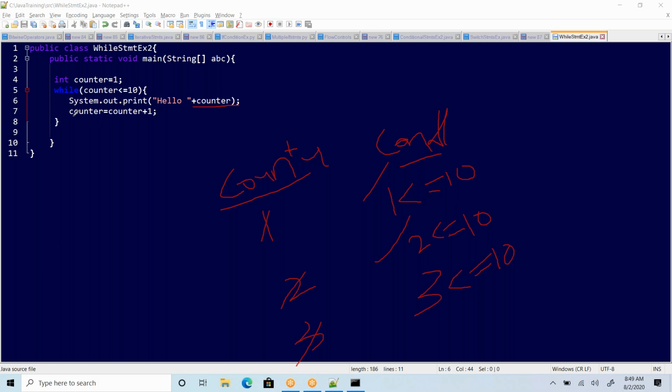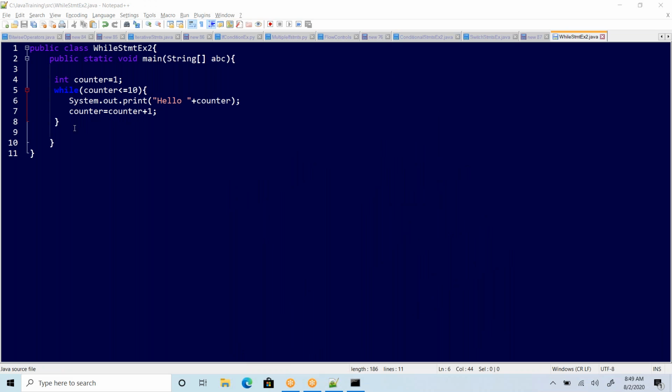So the 10th time it's going to increment counter by 1. 10 plus 1 becomes 11. Okay, it becomes 11. 11 less than or equal to 10, it will fail, right? So that is where it will break the loop. So just analyze it and you can get through that.